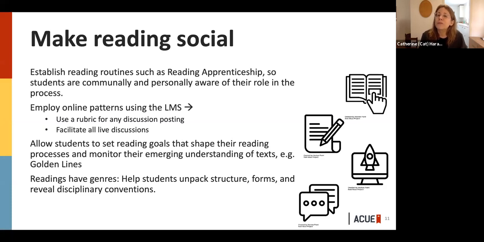You can have a rubric for any discussion posting. If it's a live discussion about reading, you want to facilitate it. But basically what we know is that if you're assigning reading and you're not discussing the reading, that's not okay. You actually want to discuss any reading that you assign. And so, what could this pattern of reading look like for students themselves?